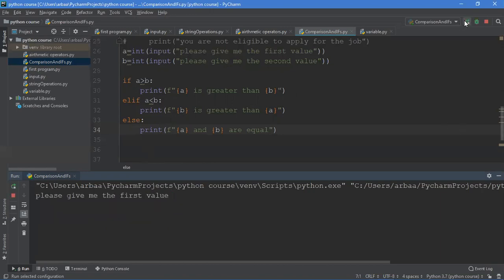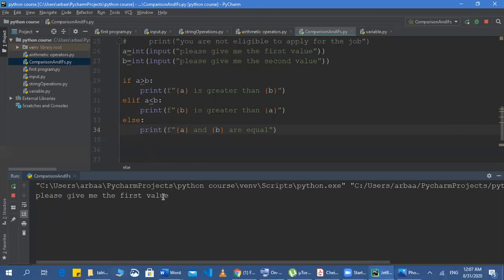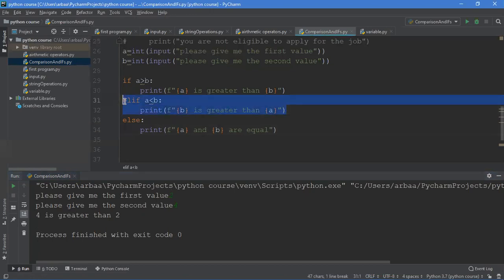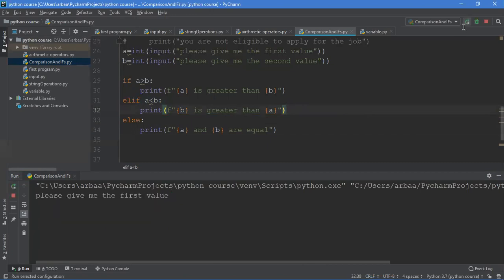How about I now give the first value as 2 and the second as 4. 2 here, and then 4 here, and you see it again says 4 is greater than 2, right? Now this time our else if, this elif part, worked well. Nice. Now how about we try to run this program again, and I'm going to say 4 and 4, right?